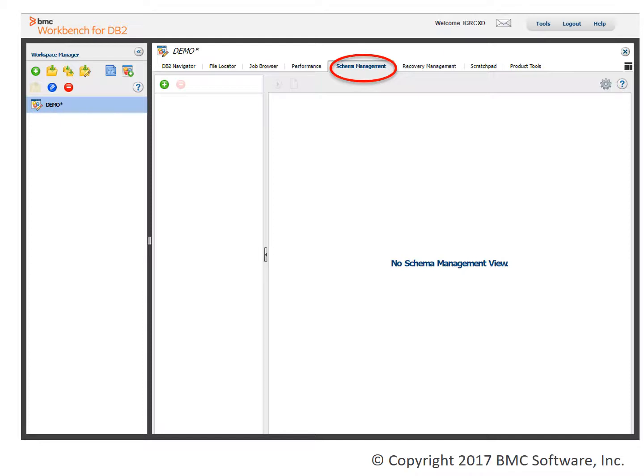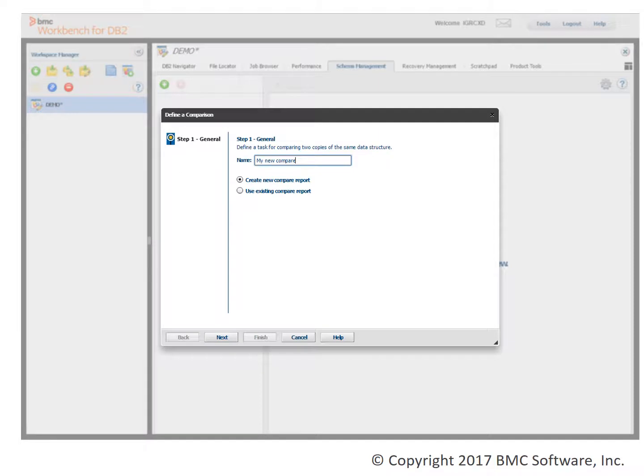To start a schema compare, hit the green Add Schema Compare View button. The Define a Comparison wizard opens. Complete the name field and create or use an existing report, then click Next.